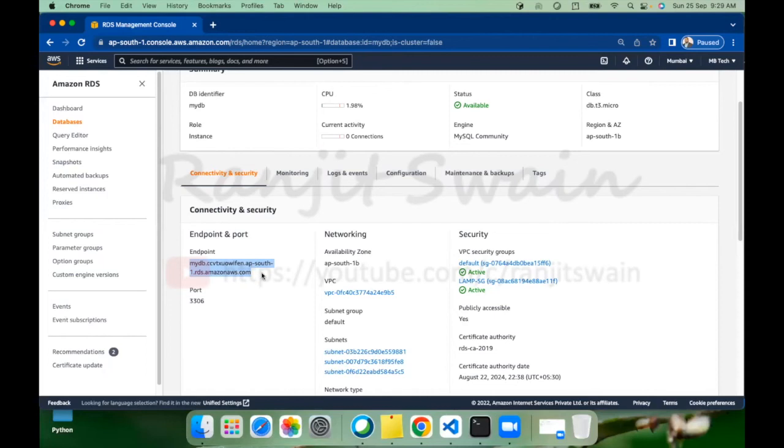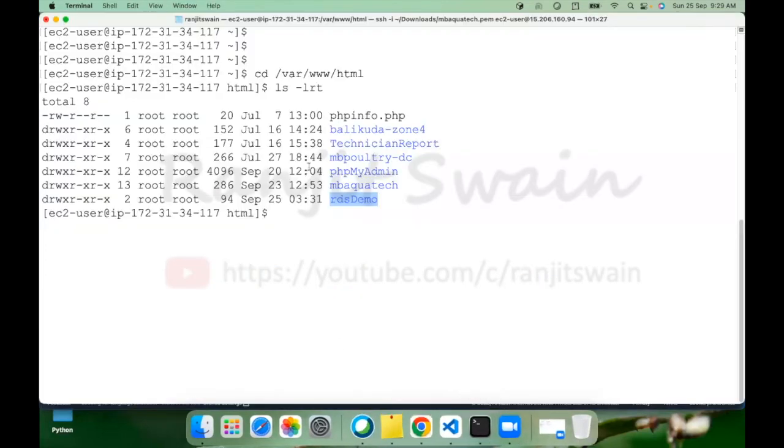So we have this endpoint. Now let me show you how this application looks. So let me go to this RDS demo. And remember, everything is installed on this machine. On this server, I have installed all these things: PHP, MySQL, everything.